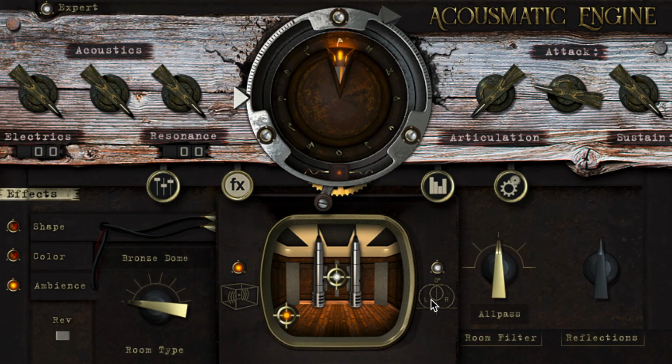On the right side of the Ambience Effector XY screen, you can change the room filter, ranging from low pass to high pass. The setting in the middle applies no filter. And the reflections control to the right changes the size of the impulse response.